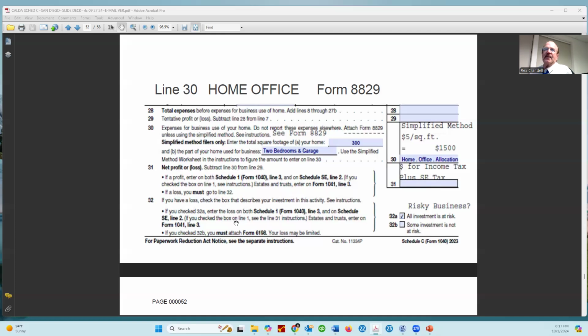And then at the bottom of the home office, they want to ask if there's anything that has to do with that risk. They're trying to knock out people from using tax shelters.